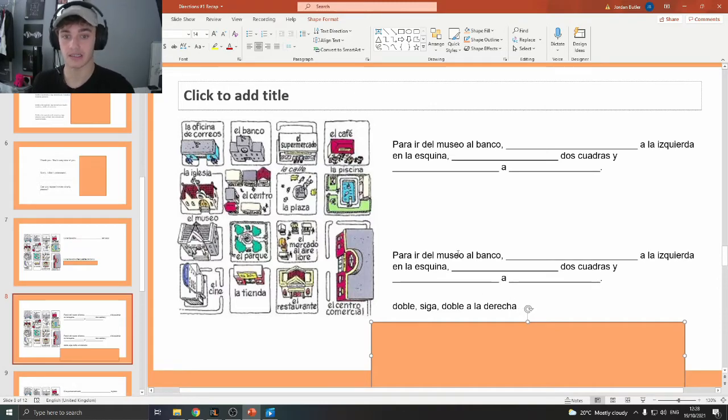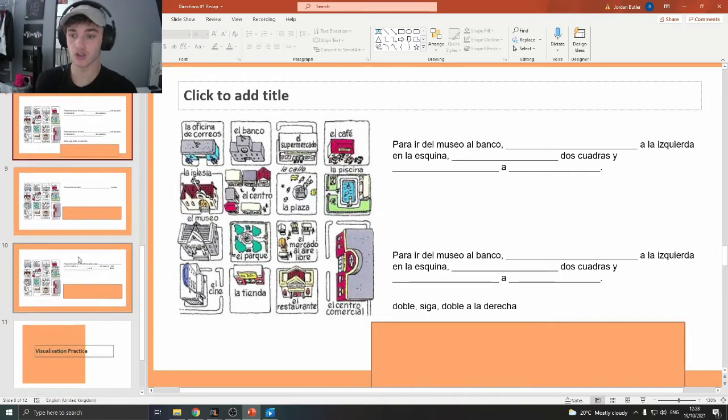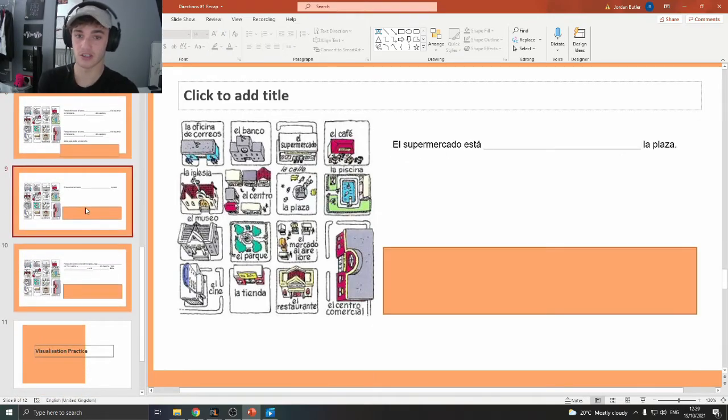So I've got para ir del museo al banco, doble a la izquierda en la esquina, and then continue straight for 2 blocks. That makes sense. 2 cuadras. Okay. And then the last one, doble a la derecha. I said a derecha. Well, I forgot the word for right, actually. If I'd have heard it, I think it would have been okay. But speaking, I would have struggled, obviously. This is why we're practicing. Doble a la derecha. And we've got 2 more before we come back to the visualization practice.